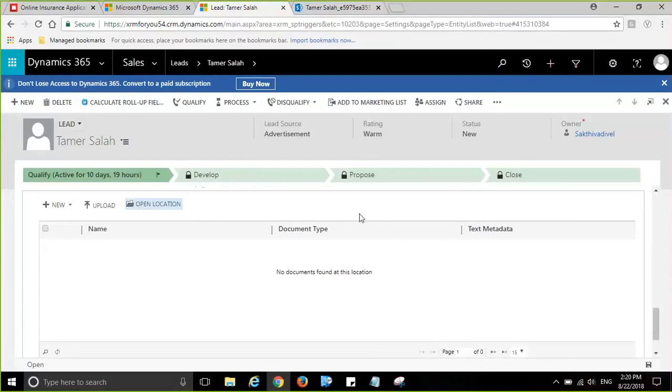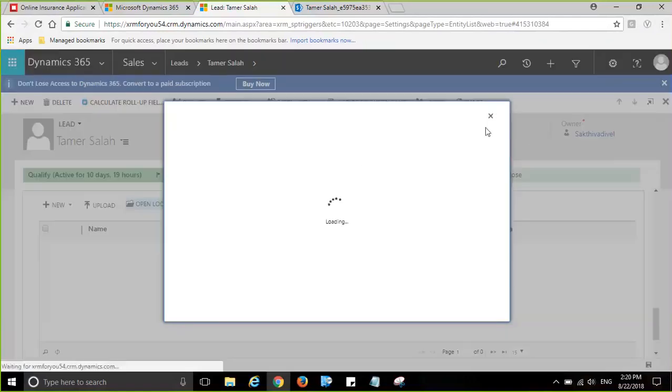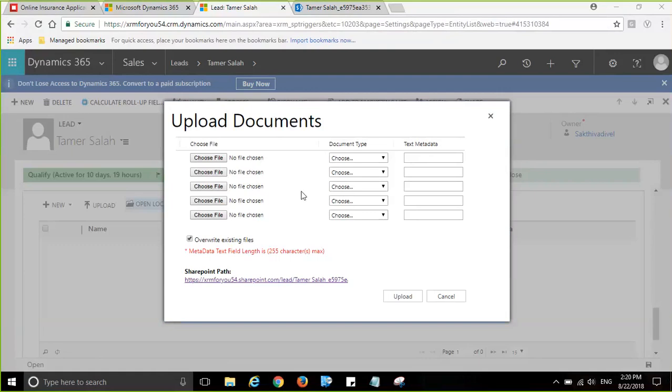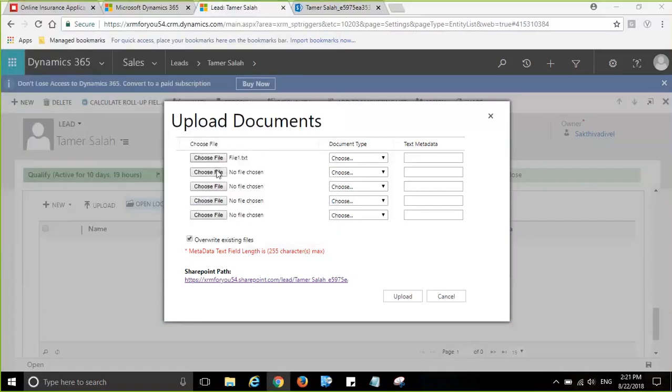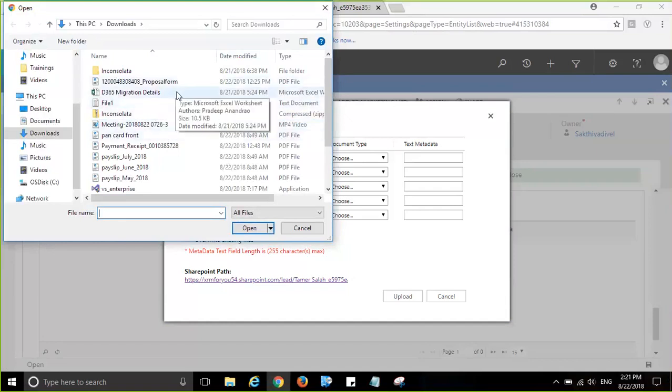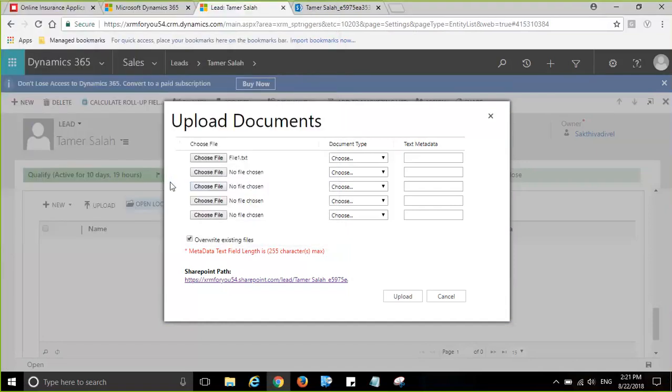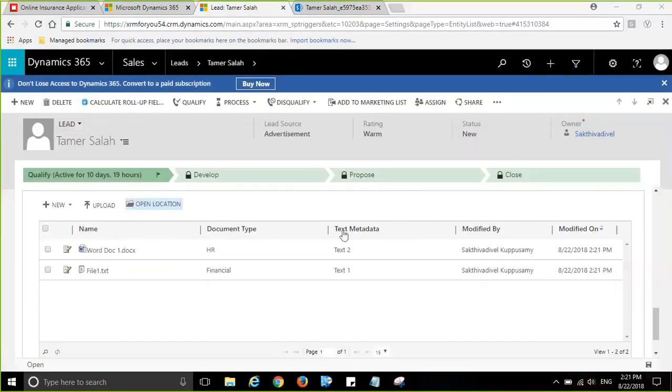So the first thing that I will do here is click on upload. The tool allows you to upload up to 5 files at one go along with their metadata. So here I will just upload 2 files, for example, file 1 and another file, Word doc 1, along with their metadata. First one I select as financial, second one I select as HR, text 1, and then text 2, and upload. As you can see, the files uploaded successfully.